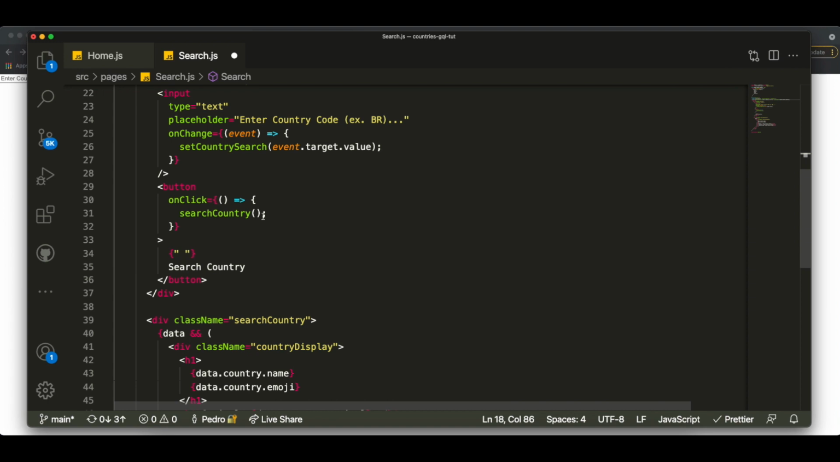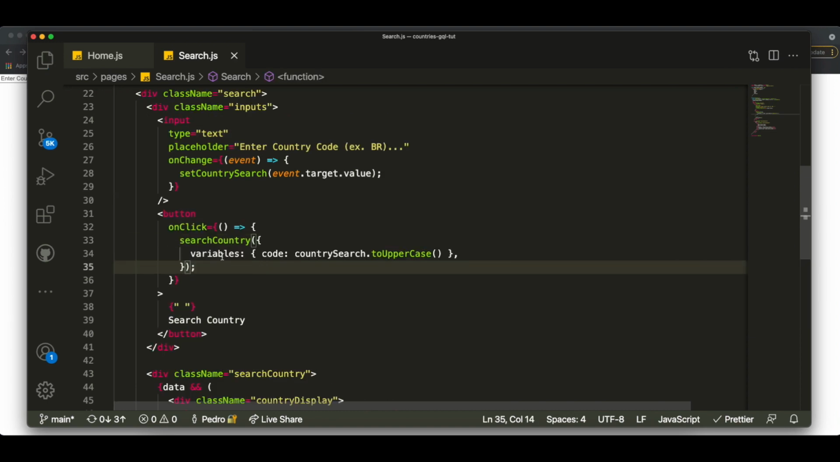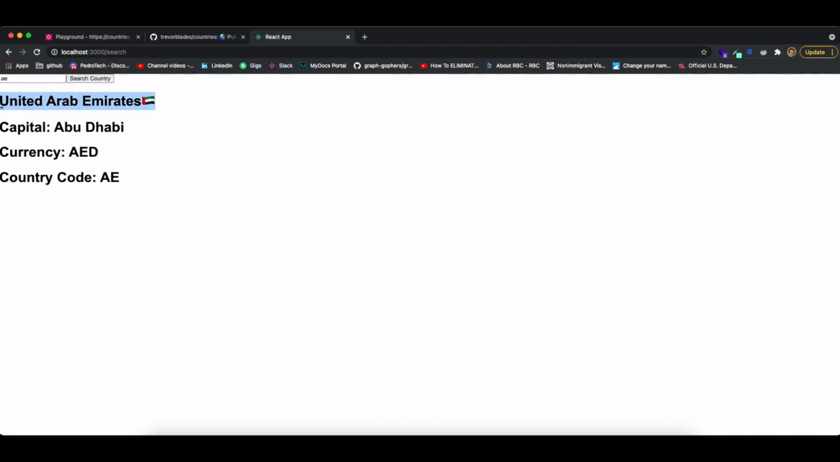So we're actually going to come over here and paste these variables over here. And if we search for BR, as you can see, it will search for Brazil. But now we can erase this and search for AE, and it will search for the UAE, as you can see. So now you can actually search for many countries, and this is amazing.